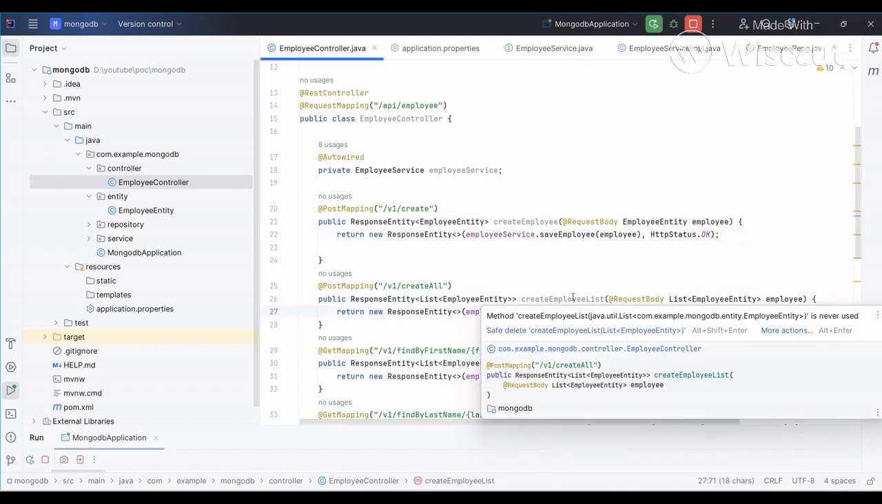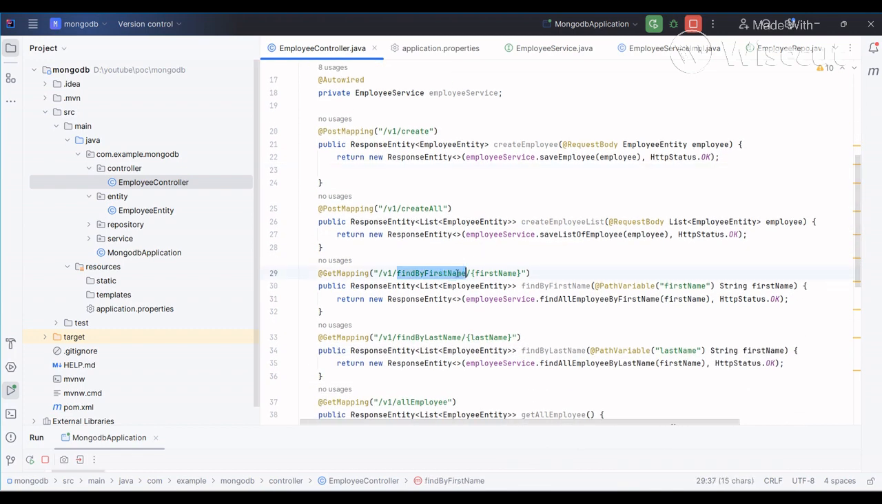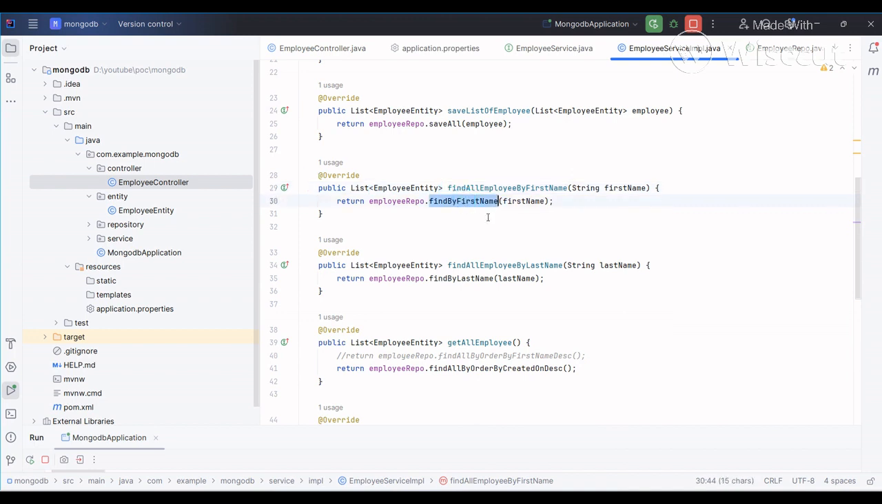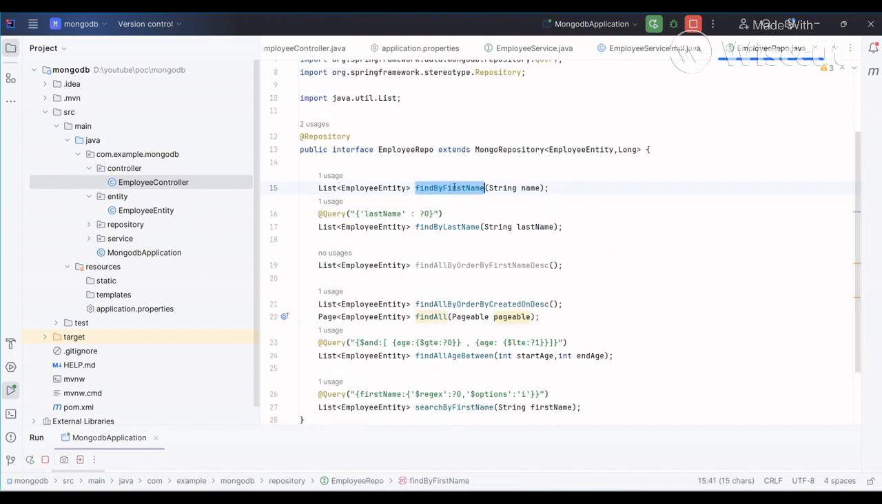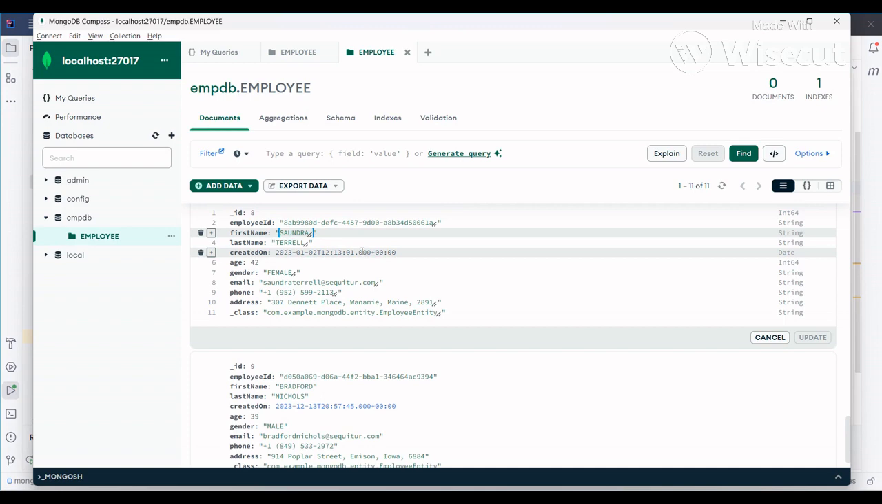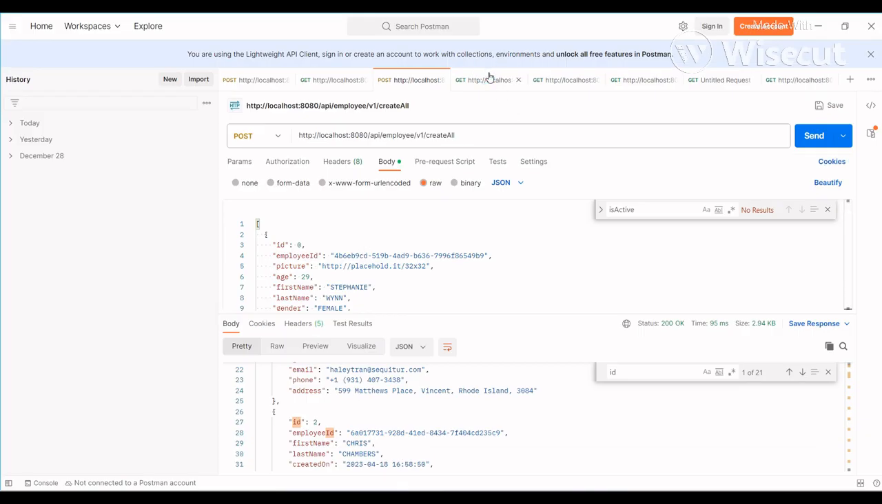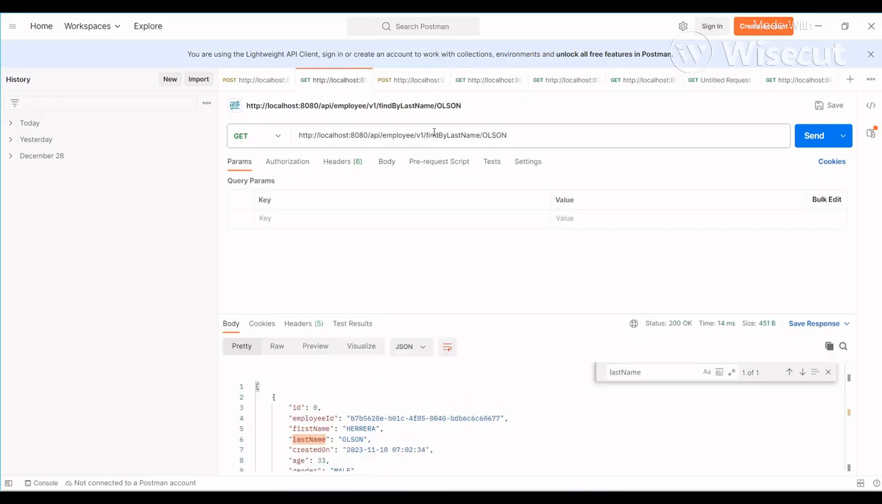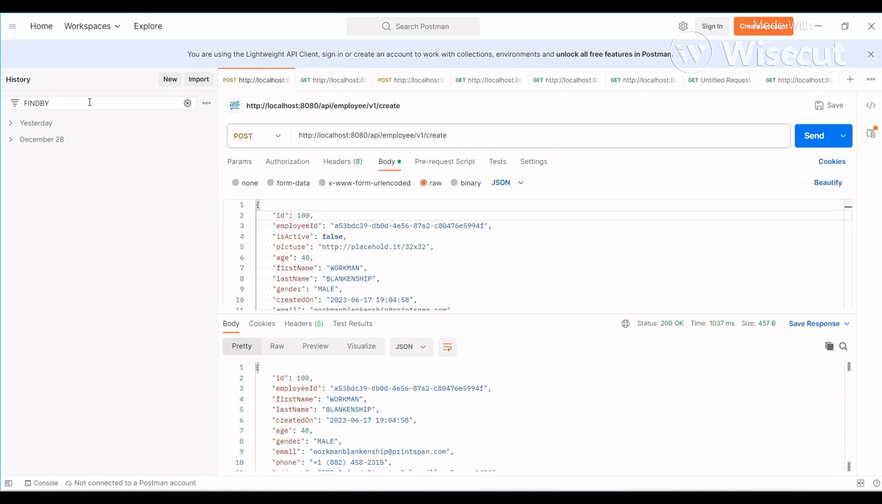Now we are going to discuss another one, find by first name. If you go here, find by first name is in the service implementation, and the repository class also has a find by first name method. In JPA it will internally generate that query, take the first name and return the data this way. For example, first name Sondara. Then go ahead to the GET API.